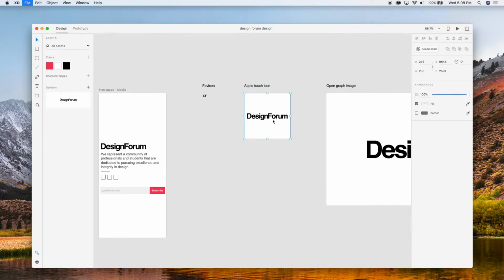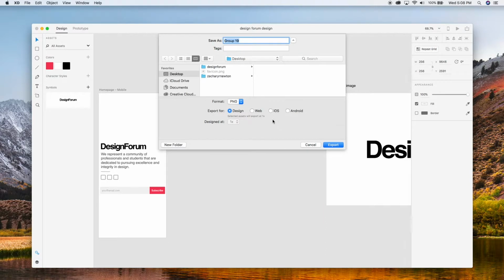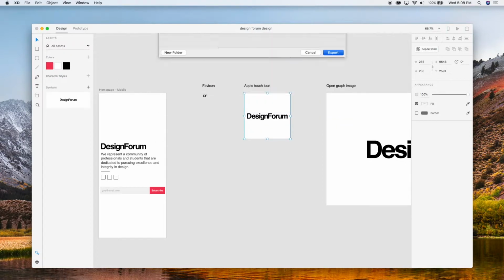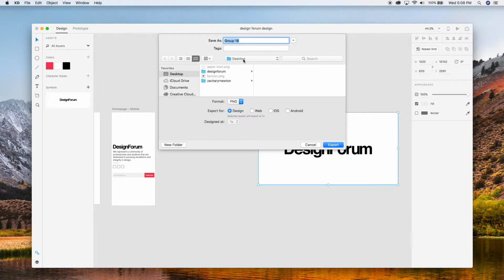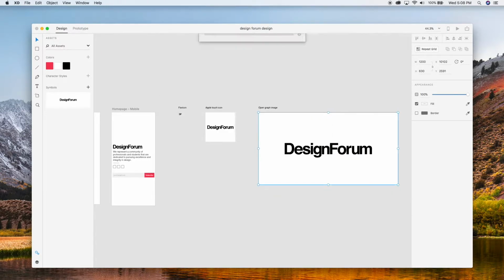Then we got the Apple Touch icon. And we're going to go apple-icon. I think that's all I want to do to it. So we'll put that right on the desktop, and then we're going to need the open graph image. So I'm going to export this and write OG image, and it will be a PNG as well.